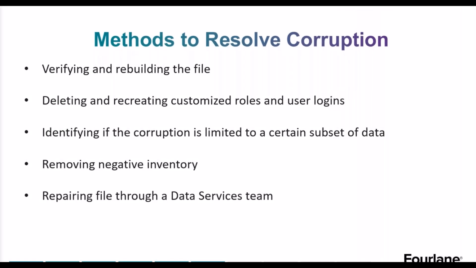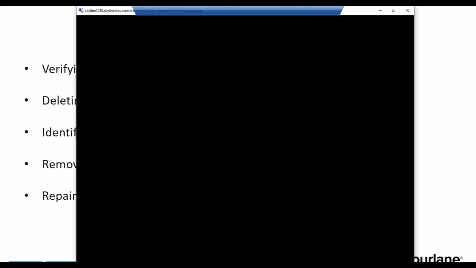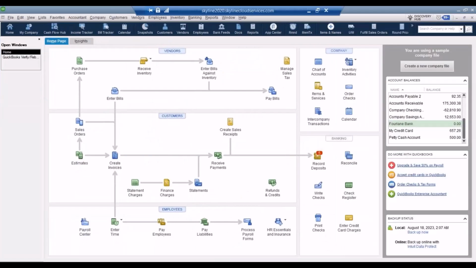Now, once we've identified that our file is experiencing issues on a regular basis, what are some of the things that we can do to resolve these issues? The very first one is going to be verifying and rebuilding the file. For this, I'm going to go ahead and bring up our QuickBooks file to show where we run those utilities.